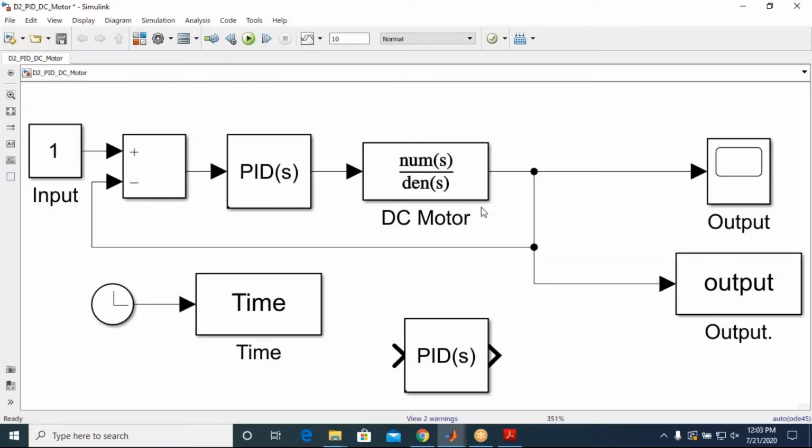So this is called PID tuning. This is called PID tuning. And you can pretty much do this on your own. Okay, so this is the way to do the PID tuning.